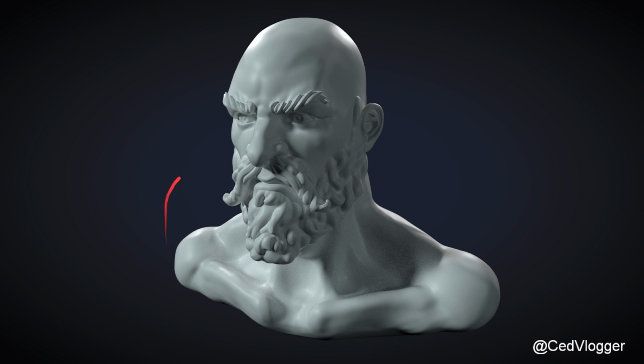This is the exact same shader, the exact same setup. There are no HDRIs, nothing. And it just looks way more interesting. And that's because I lighted it. I lighted it properly.